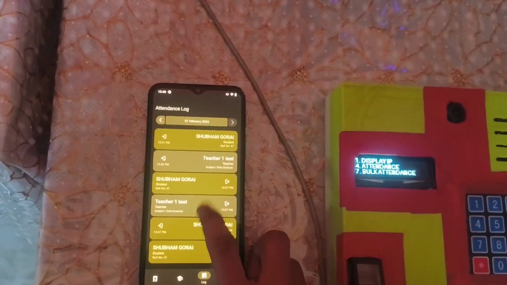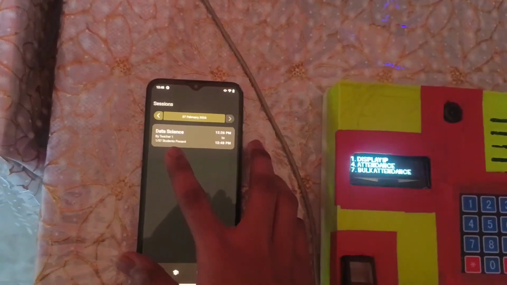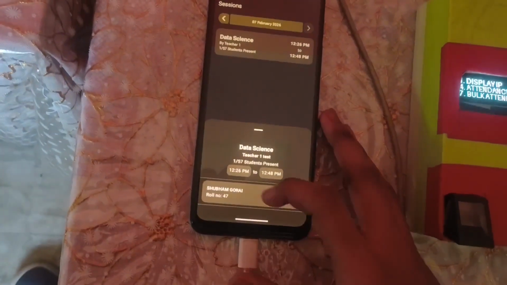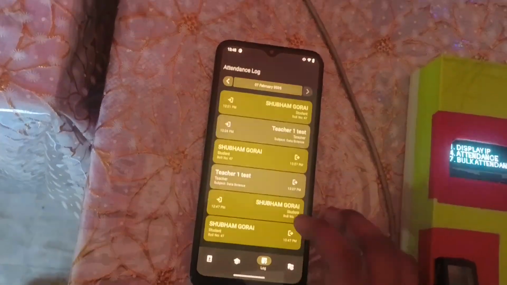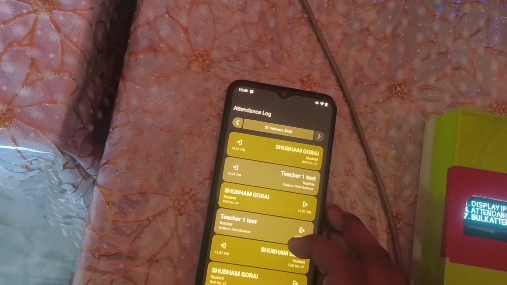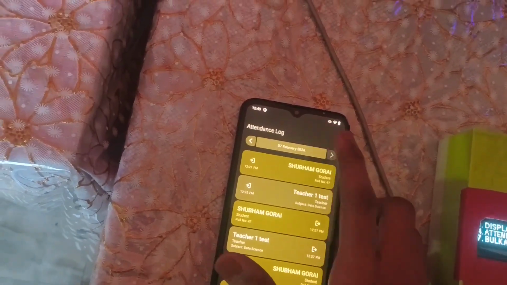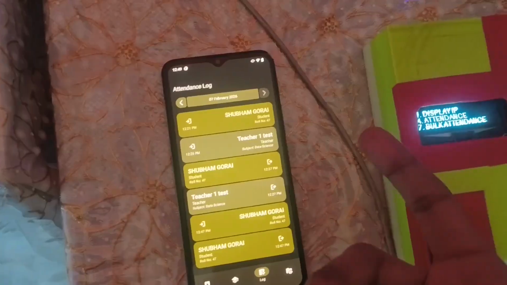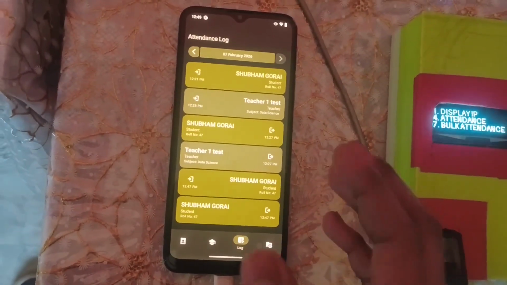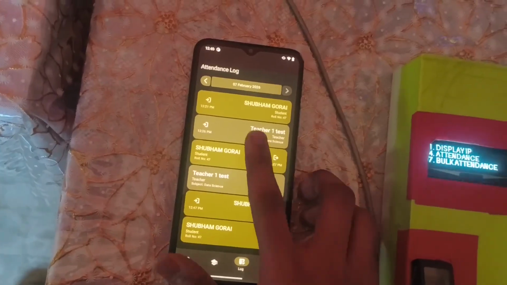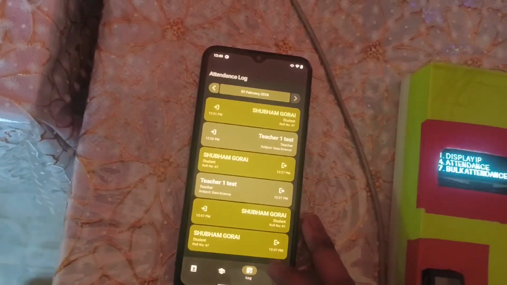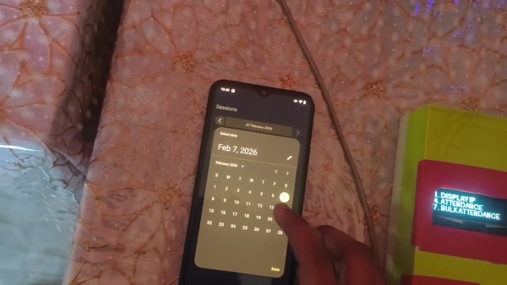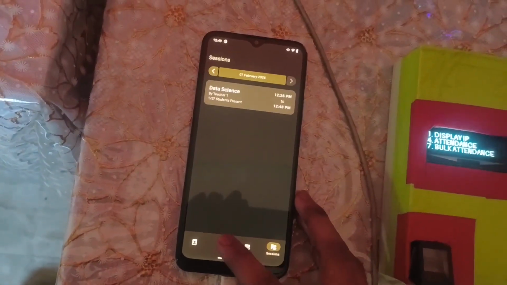All of this data is then grouped into classes. So this is a data science class that happened from this time to this time, and this is the number of students that were present. These are the entire logs that were captured on this particular date. You can select any date from here, and I will work on a feature to export this data to another format like a spreadsheet. Then you can tap on a log to delete it, and you can view the sessions also. Here there is also a date picker to select any date that you want.